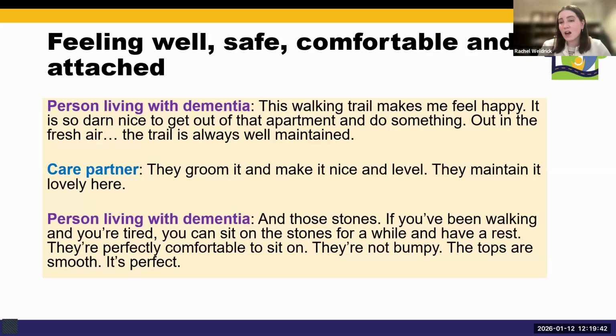These desires were contrasted with negative emotional responses, such as panic or discomfort, feeling burdensome, that they explicitly did not want to feel as people living with dementia. But one participant described positive feelings linked to the natural environment when they said, "This walking trail makes me feel happy. It's so darn nice to get out of that apartment and do something. Out in the fresh air, the trail is always well maintained."